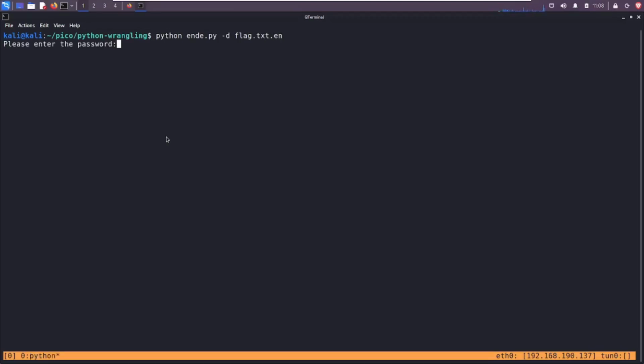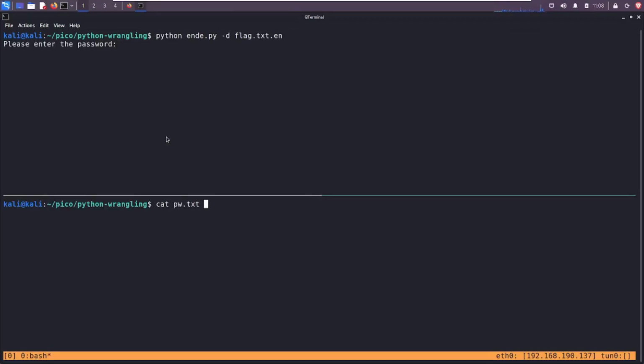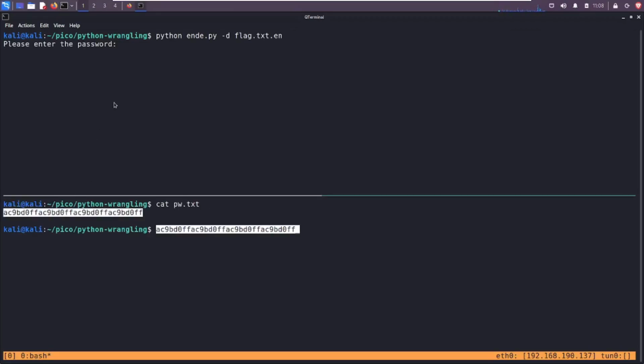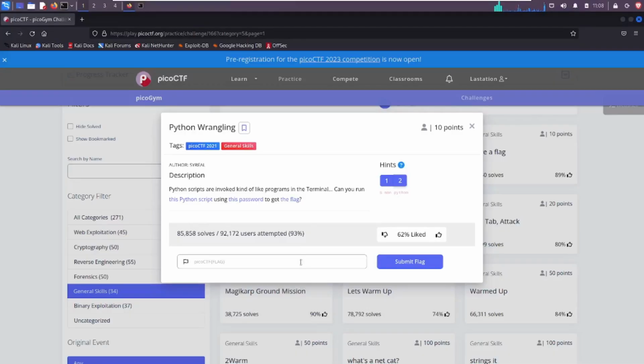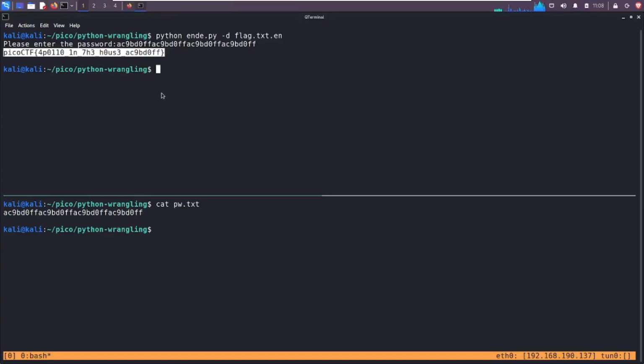It wants the password. All right, open up this. There we go. Slap that in there. Oh, and it worked. So I was using the wrong command line flag, the wrong option. I was encoding it when I should have been decoding it. So we can grab that, slam this in here. That wasn't bad.